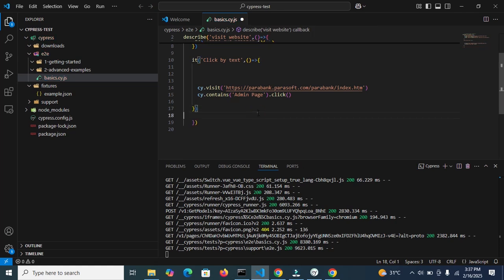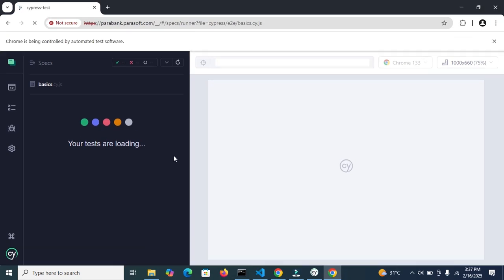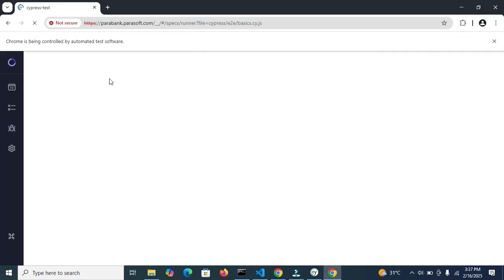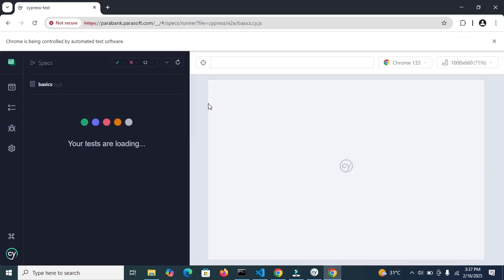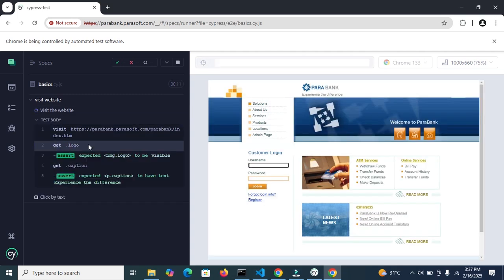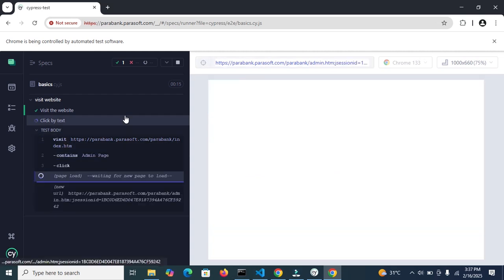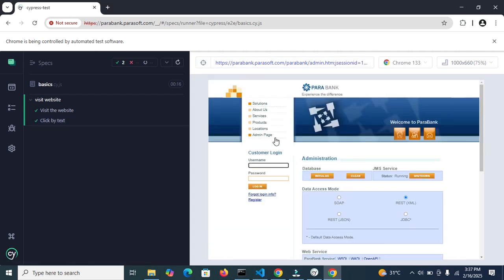Save this file. Tests are running, navigate to this URL, verify the logo, visit the website, click by text. It will click on the text. Here you can view, click on the admin page, and this administration page is open.